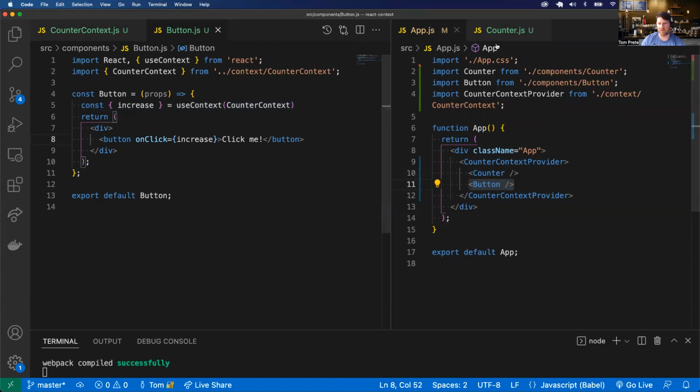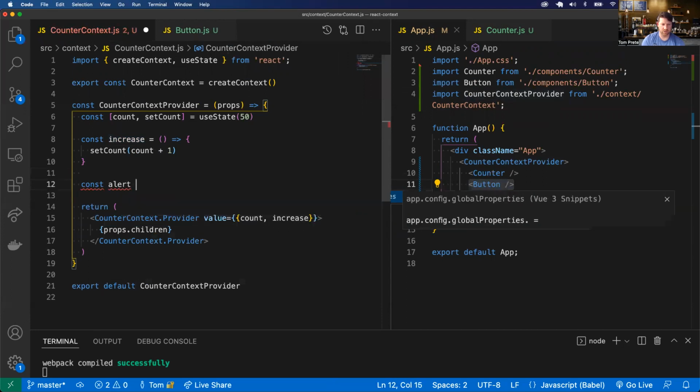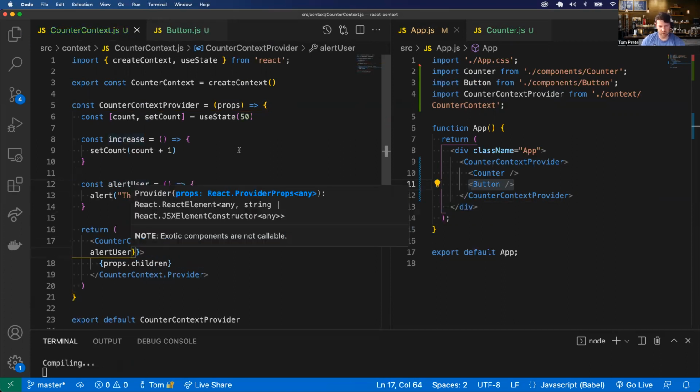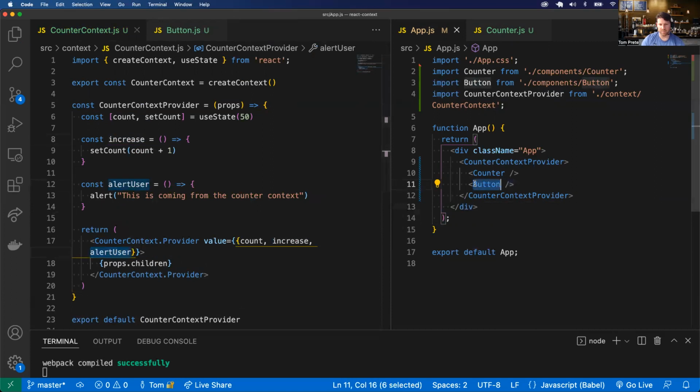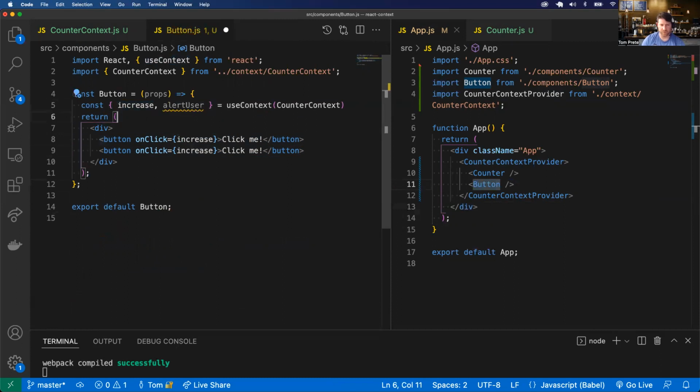If I wanted to add it, perhaps maybe I wanted to add another function in here, const alertUser. I could say alert. This is coming from the CounterContext. Alert user, I'll say that. And now I can pass that alertUser like so. And now this button also has access to that alertUser. So I can also grab the alertUser.